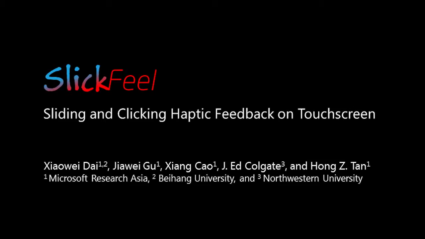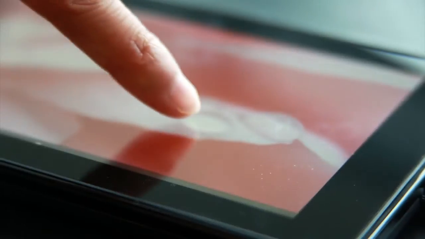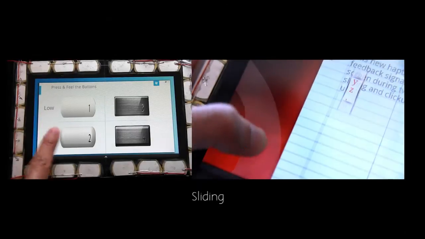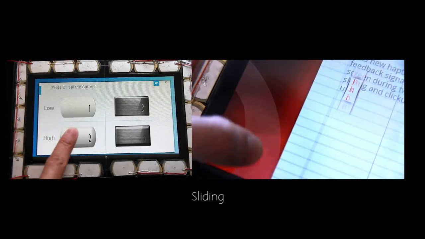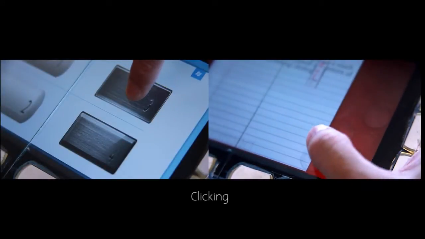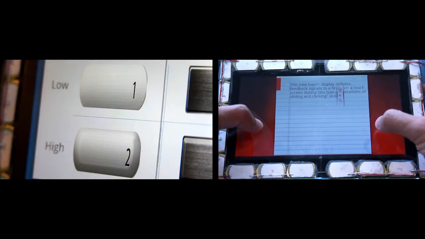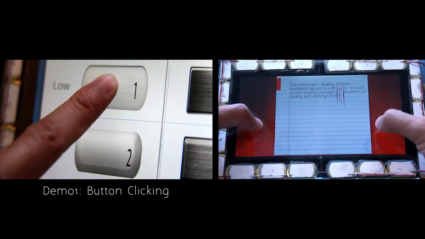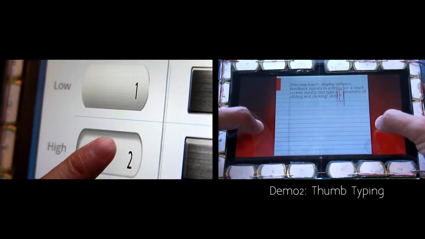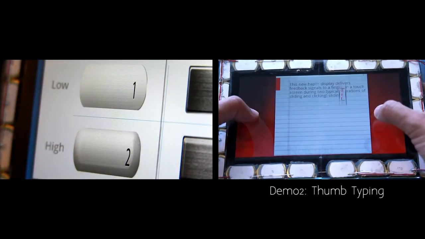In this demonstration, we show a new haptic display that delivers touch feedback to a finger on a touch screen. We provide different feedback depending on whether the finger is sliding on the screen or clicking an object on the screen. Two scenarios have been developed. In the first scenario, we show a button clicking demonstration. The second demo shows a thumb typing scenario.